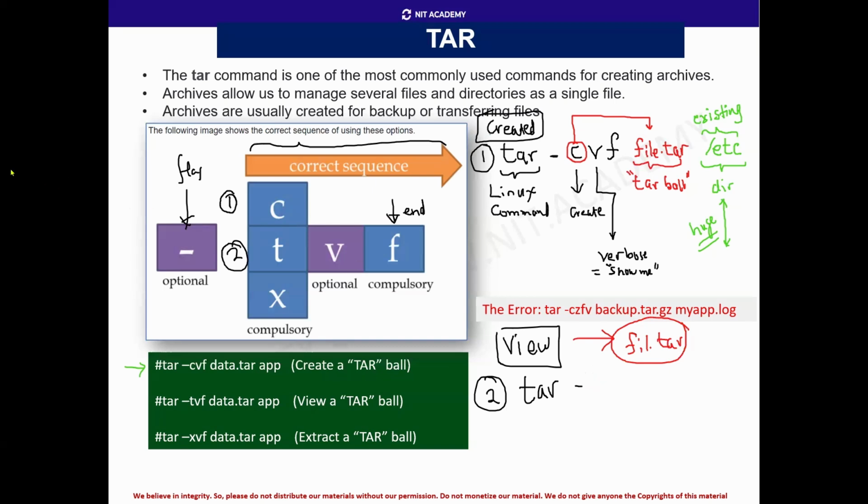you can still use this TVF if you want to do it like that. But more popular in the IT industry, because you're not really interested, you just want to view them, it's going to show you just the T and the F. So we have picked up the T and the F in the end. TF of what? TF of file.tar.